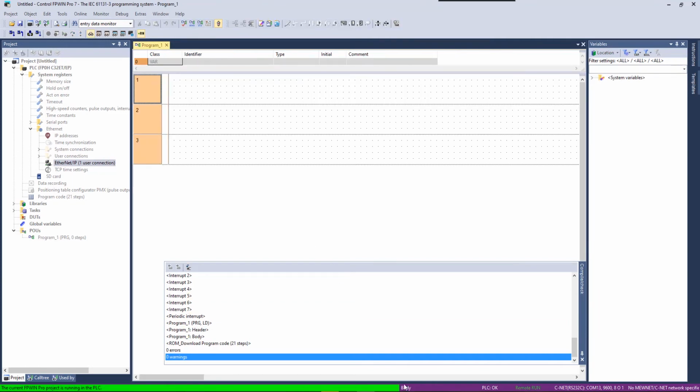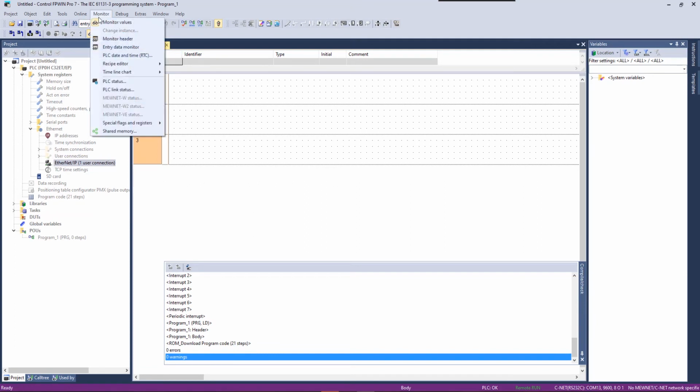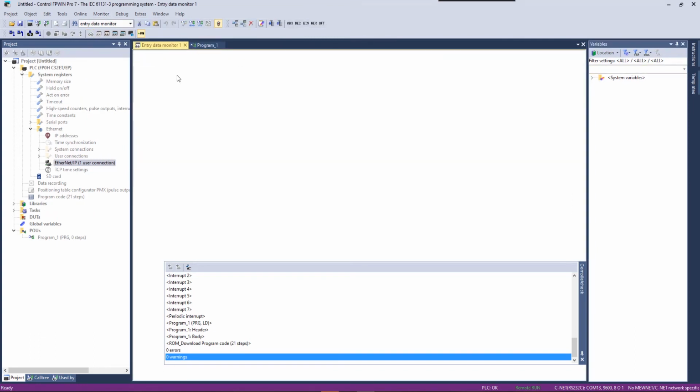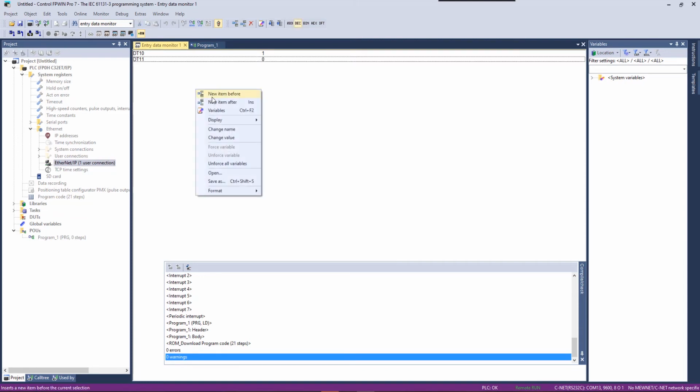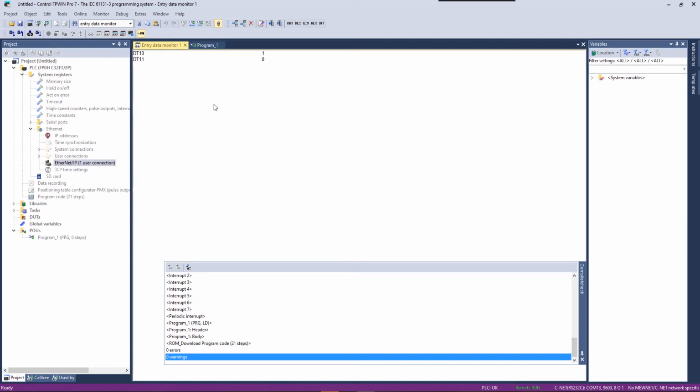Okay, looks like everything is working properly. We can go up here to entry data monitor. We know that the DTs that we selected for the addresses are DT10, DT11, DT12.